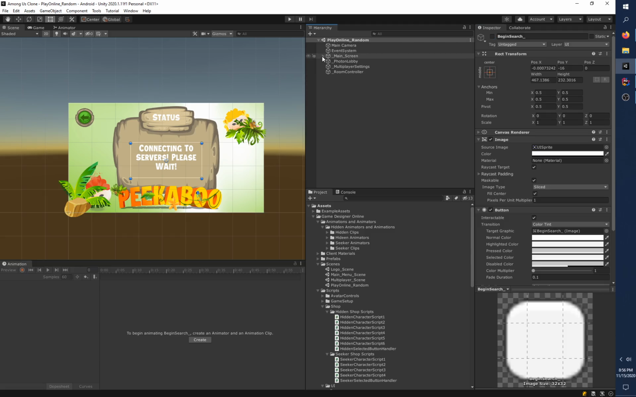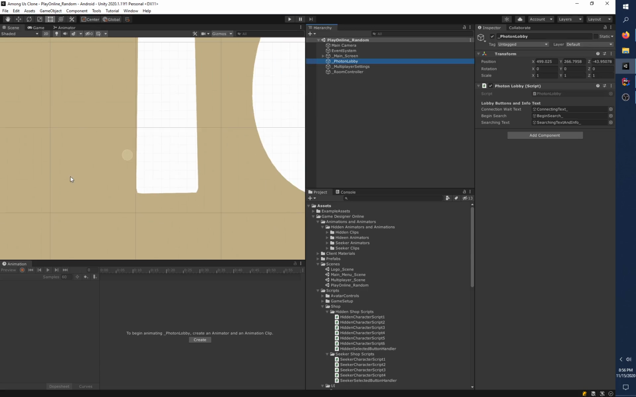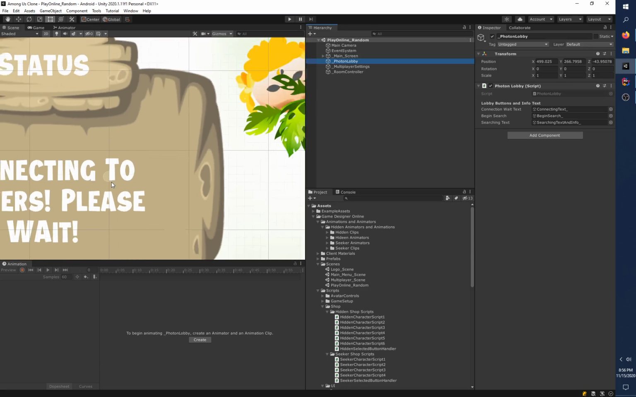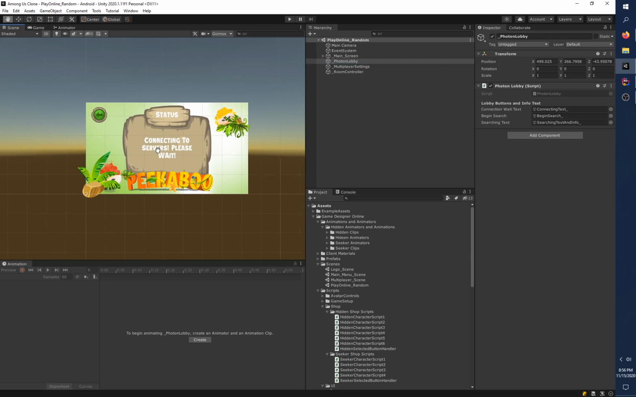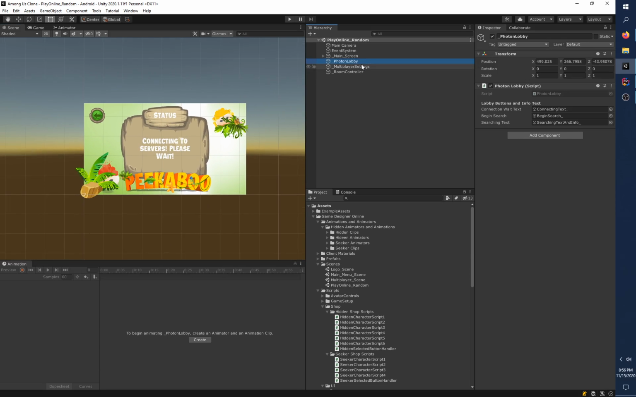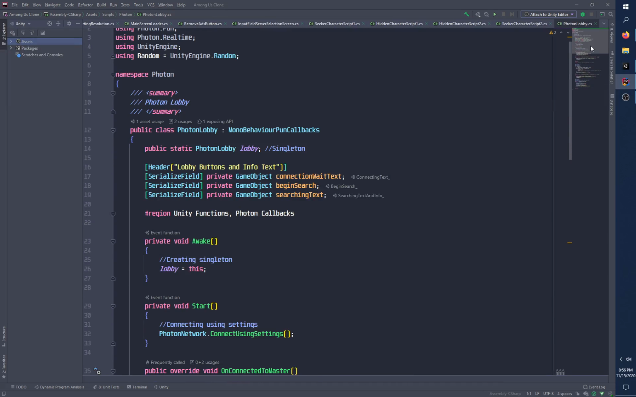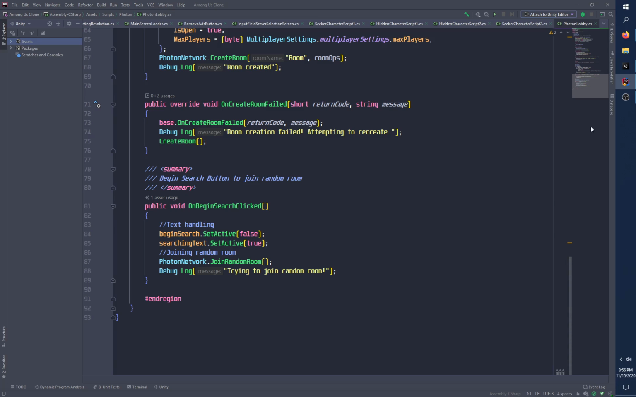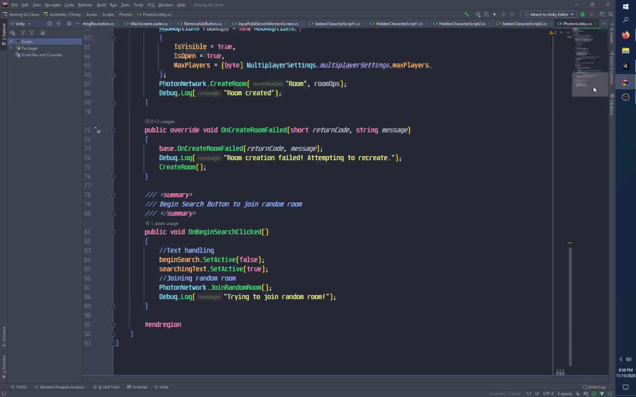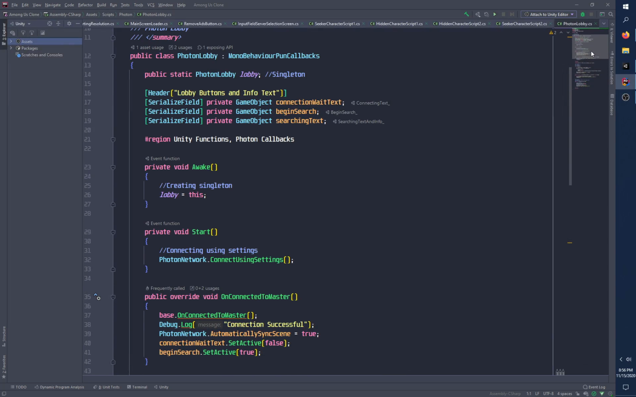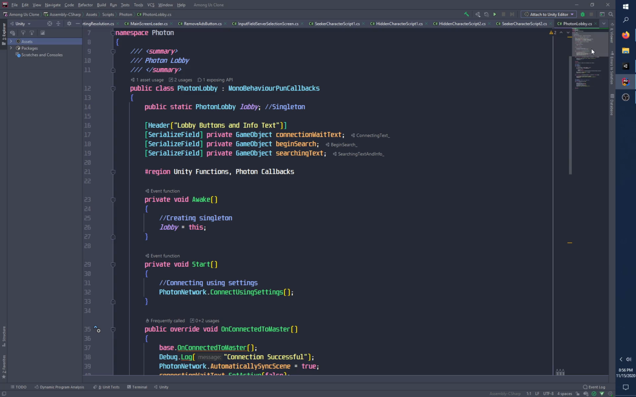Then we have the Photon lobby script, which is one of the main scripts. And again, the reason why this zooms automatically is because my mouse is not working properly. We'll first go over to Photon lobby. This is a big script, not that big. I mean, it's 90 lines, but it's still big because a lot of callbacks are handled here.